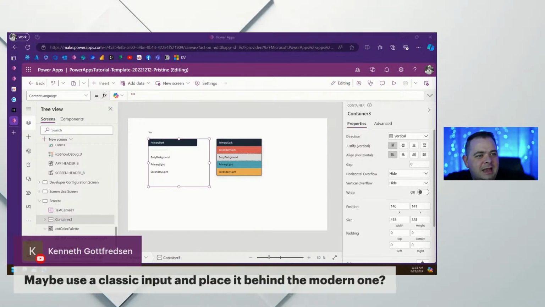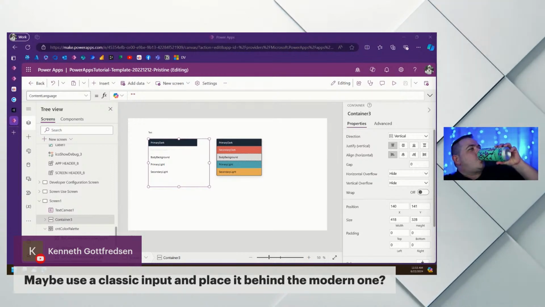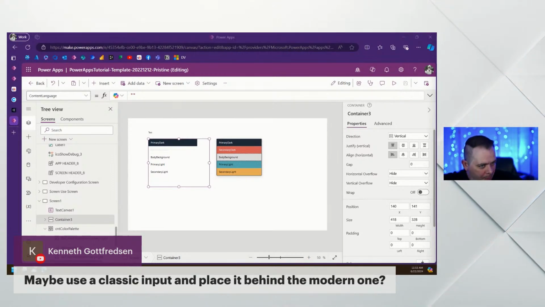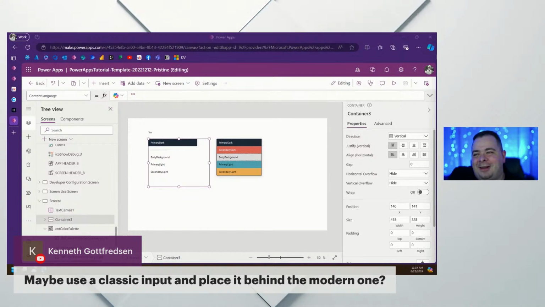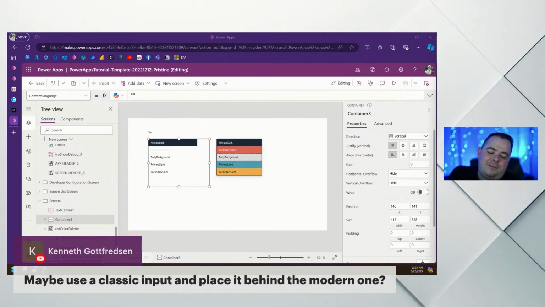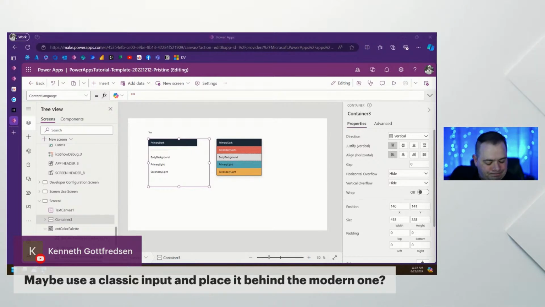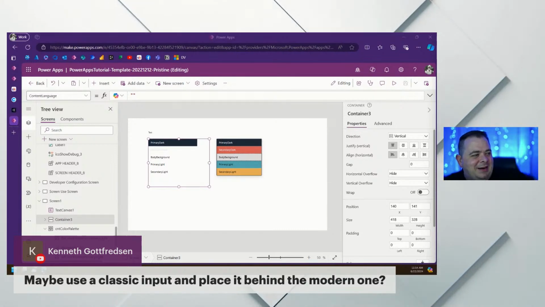Kenneth says maybe use a classic input and place it behind a modern one. Okay. So I'm thinking, okay, so you've got a modern label and a classic label that is trying to do what a classic label could do by itself. And then there's another contrasting thought here, which is, is Microsoft going to take away the classic label from us eventually? I mean, there's all kinds of different design decisions to be made here, right?